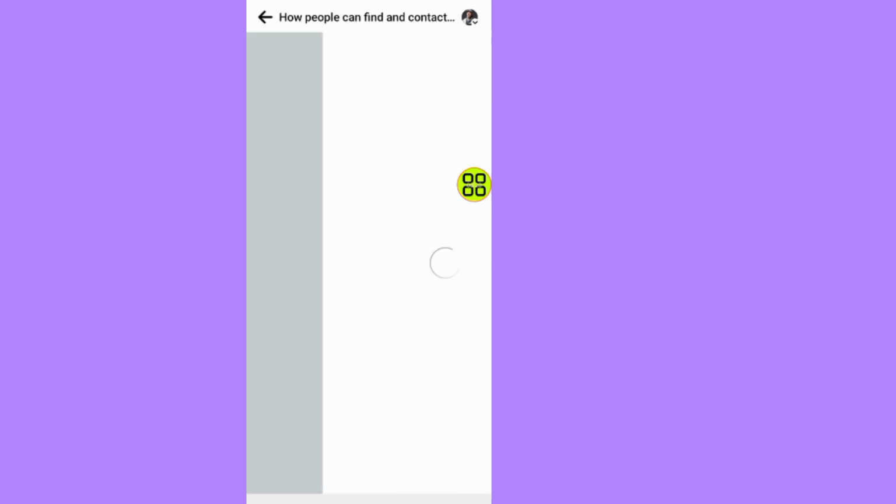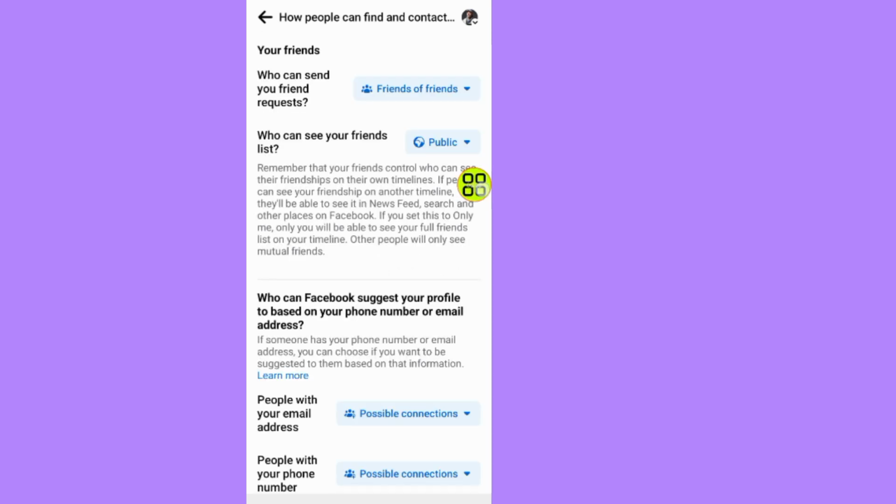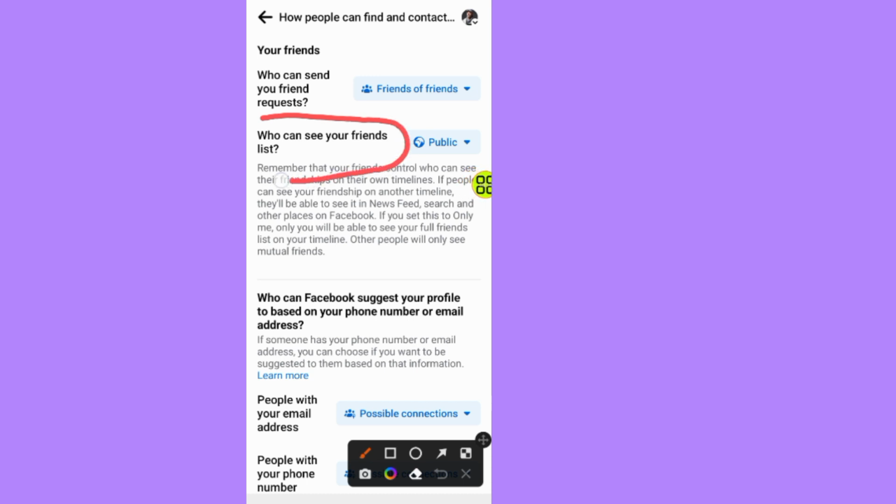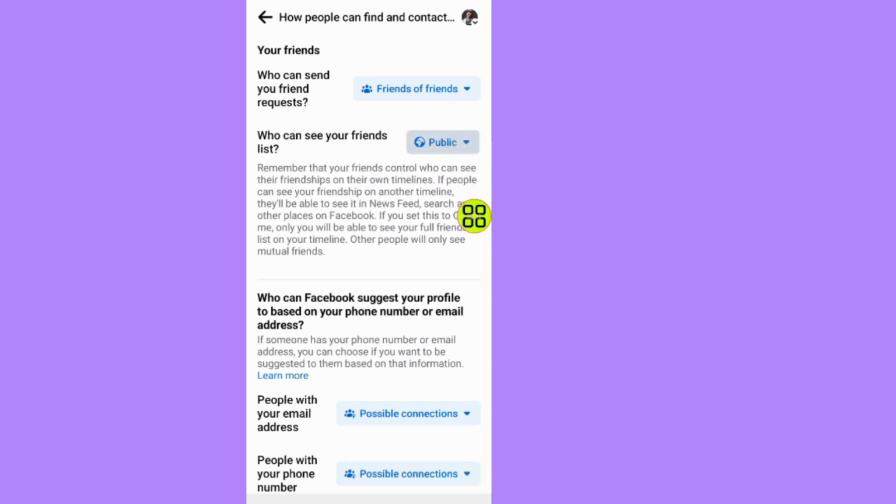Under this section, as you can see now, you can see an option which says who can see your friends list on Facebook. Who can see your friends list, this option. So tap on this option. Before it says public, this one, tap on this arrow.